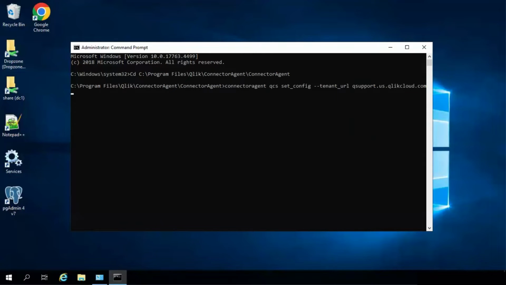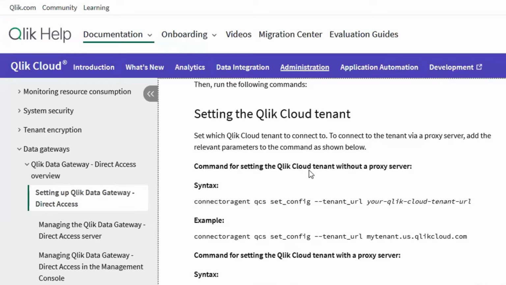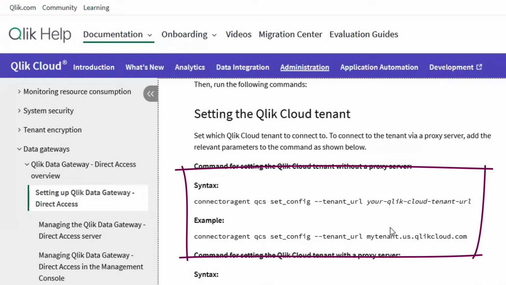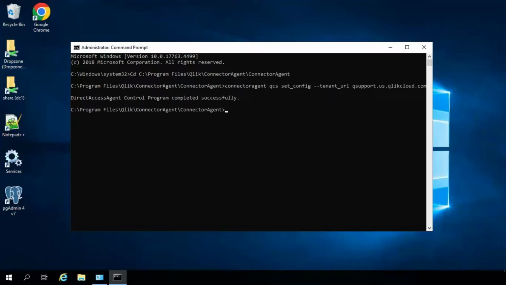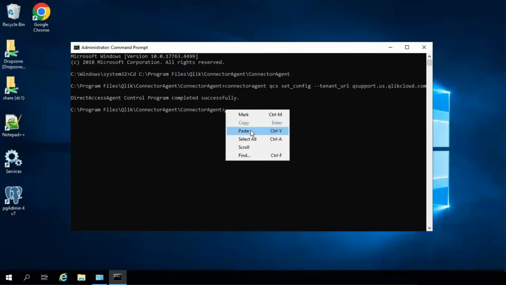Okay, and where can you find the commands that you're pasting in here? In our Qlik help site. Okay. Looking through the process is going to guide you step by step. Great. Okay, so now the data gateway has the tenant address. That's correct. Now we're going to generate the registration key.